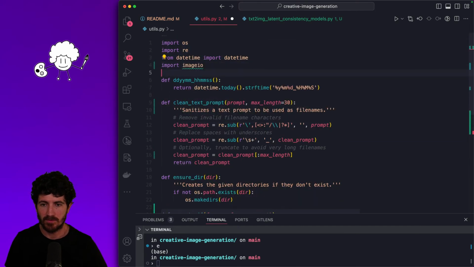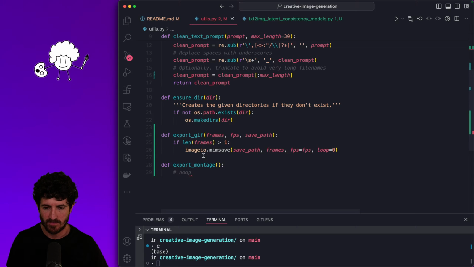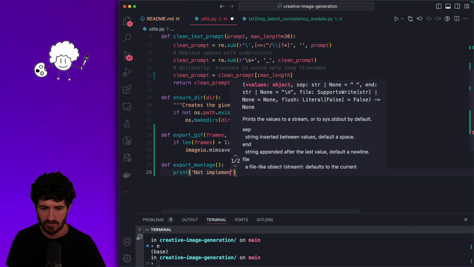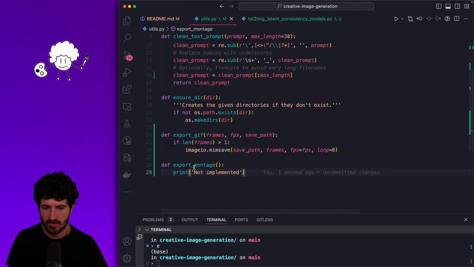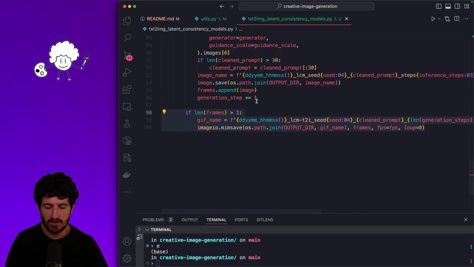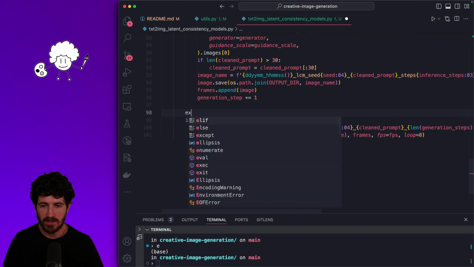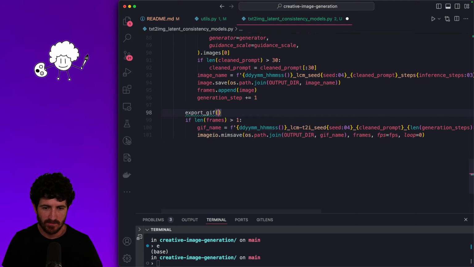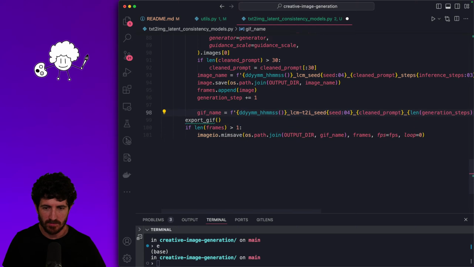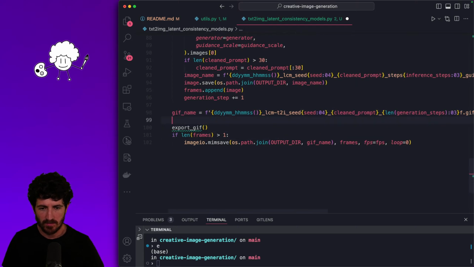Import imageio. All right, so we got this. It should work this way. Yep. So here we could simply do export GIF and put our GIF name, GIF path.